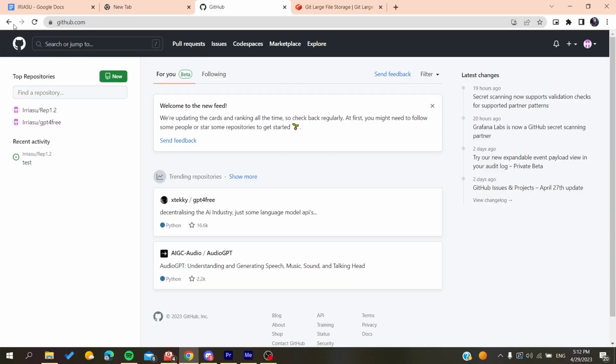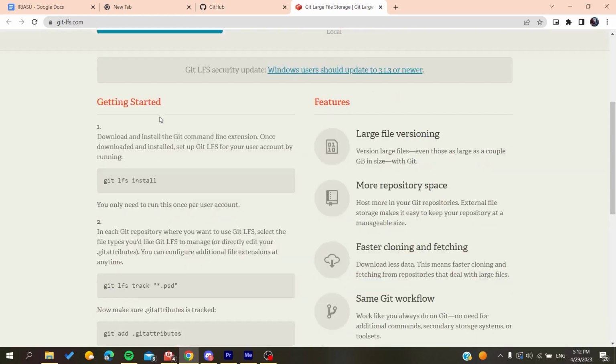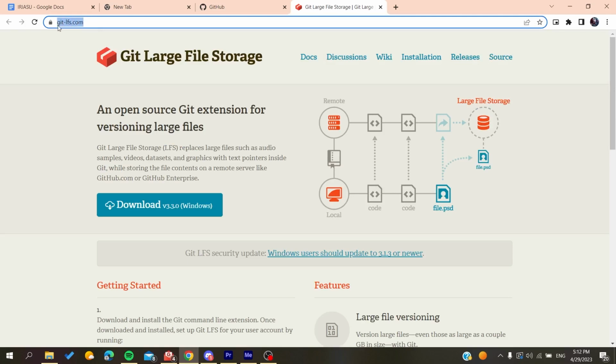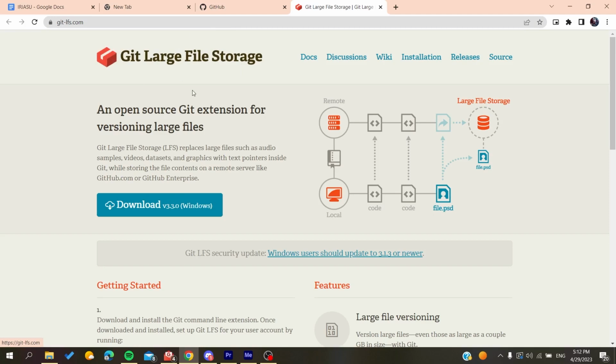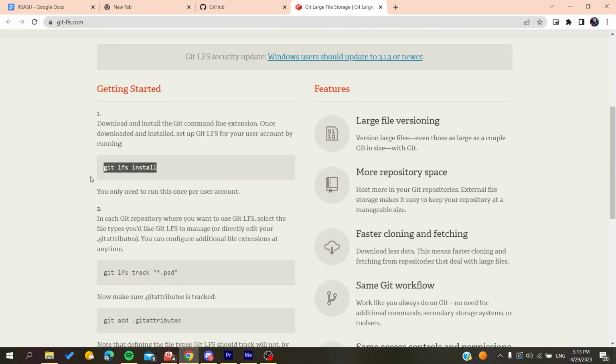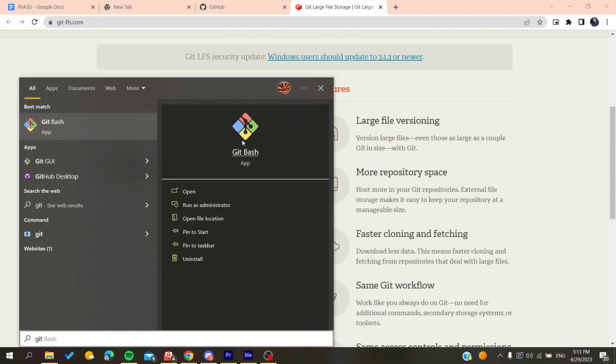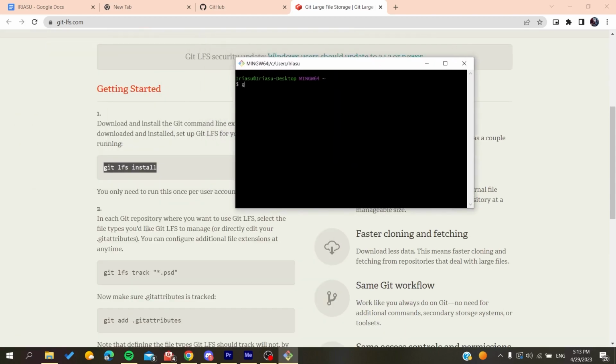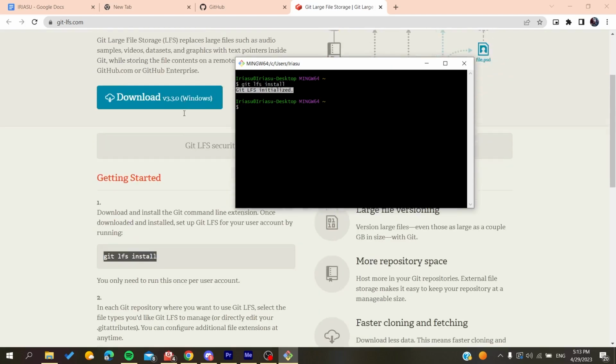So after you log into your GitHub account, now we will need to install a new extension or another file extension. So basically you will need to go to git-lfs.com, and here you will find this addition for your Git on PC. Then you will need to download it, or you can just download and install it by using this command on the Git Bash. So we'll go to the Git Bash and search for git lfs install, and you will have your Git LFS, large file storage, initialized.